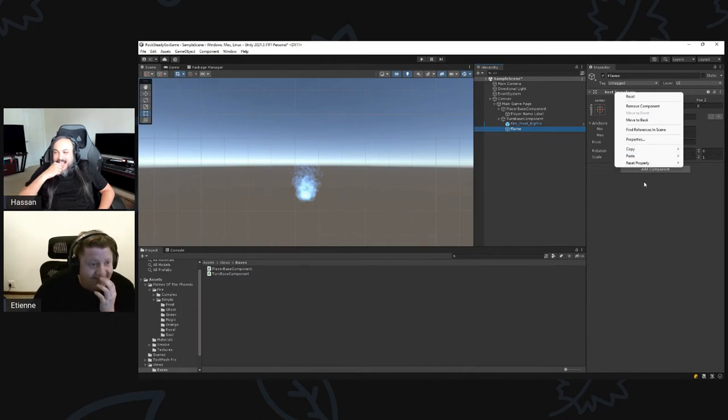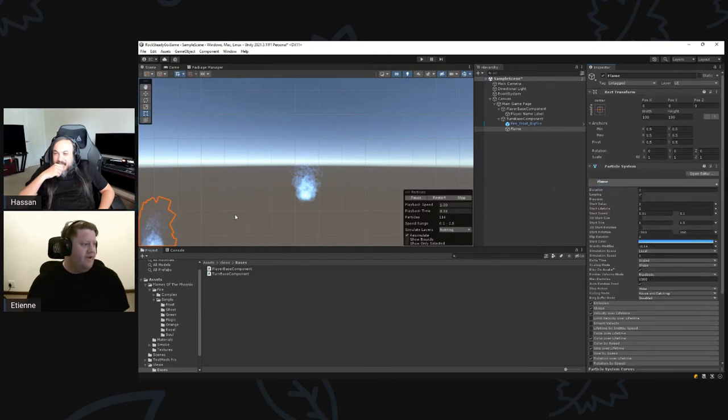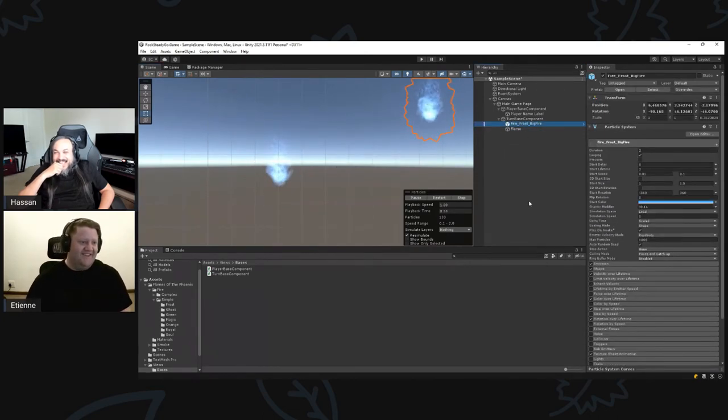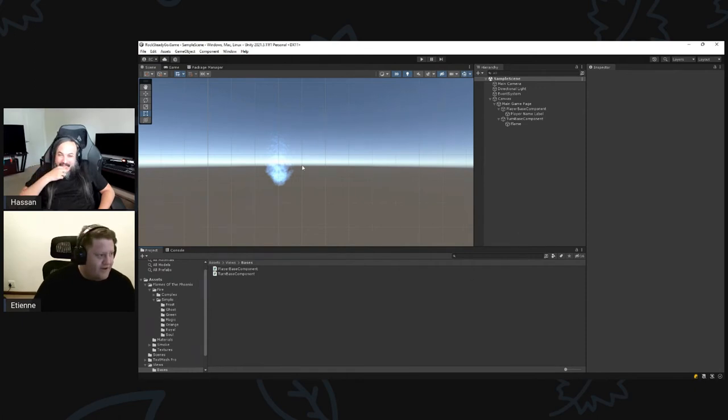Paste. You have paste right there. Oh yeah, there we go. Exactly. Unity is awesome, man. It's a huge learning curve, but once you figure it out, you can do anything with it.